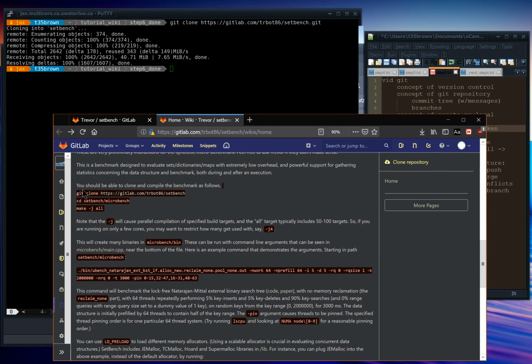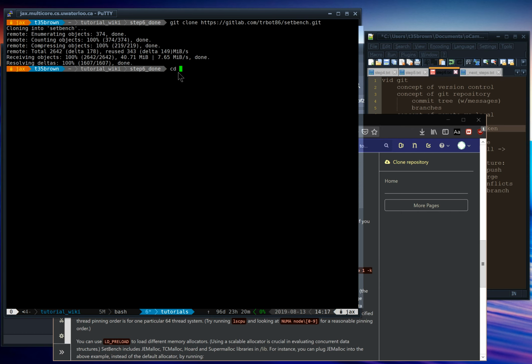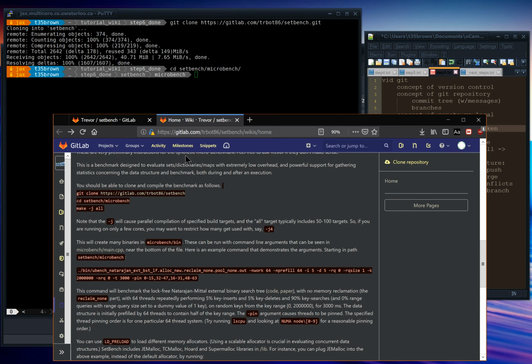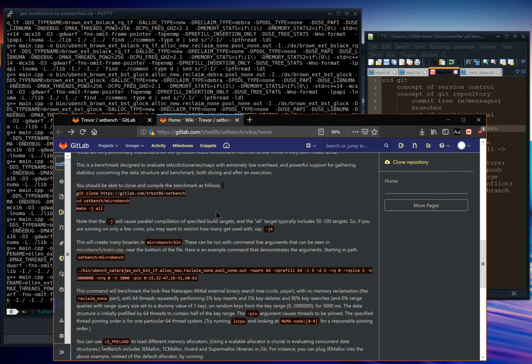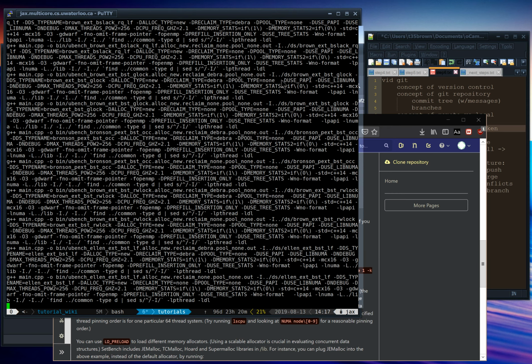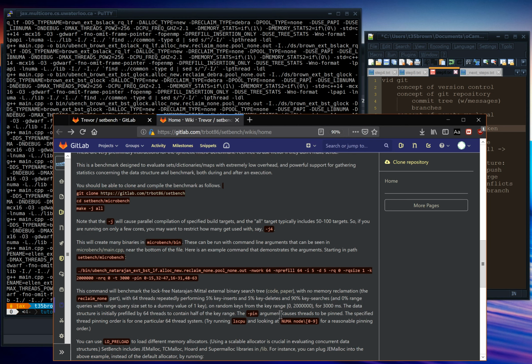The usage instructions here tell you first you're going to clone it, then you're going to go to some particular folder, and then it tells you to go make -j all. So I'll do that, and boom, it's compiling. So I've downloaded all the code for the current head commit of this repository using the git clone command. I've compiled everything in it, and now I'm ready to run.